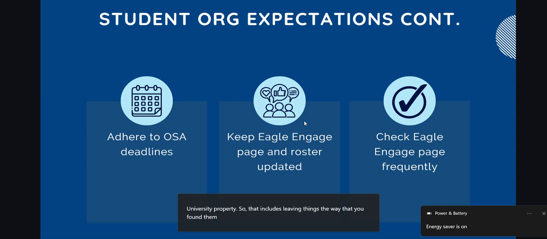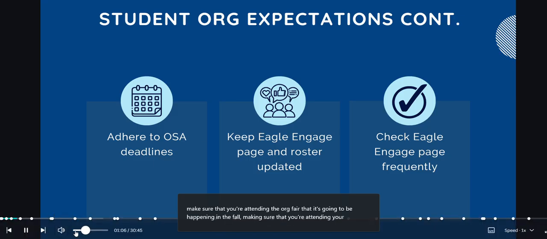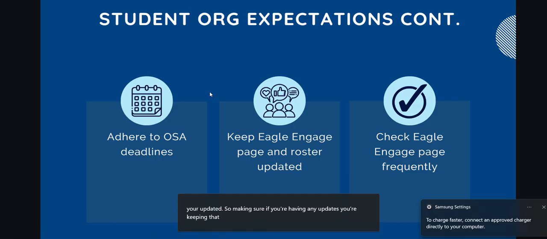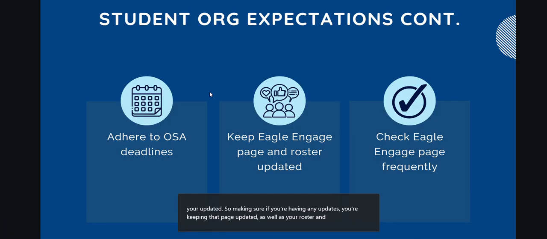that you're attending the org fair that is going to be happening in the fall, making sure that you're adhering to the OSA deadlines that are going to be provided to you about renewal priority deadlines. Keeping Eagle Engage page and roster updated. So making sure if you're having any updates, you're keeping that page updated as well as your roster, and then checking your Eagle Engage page frequently.